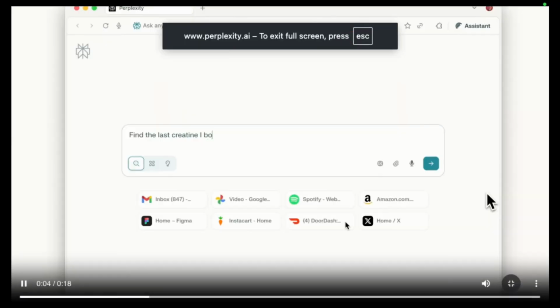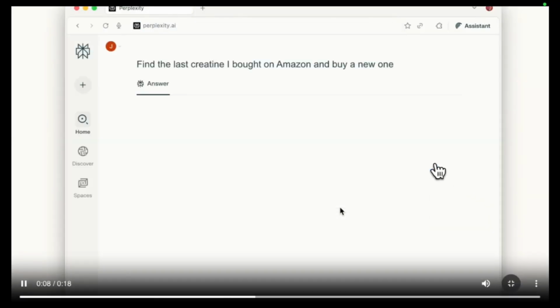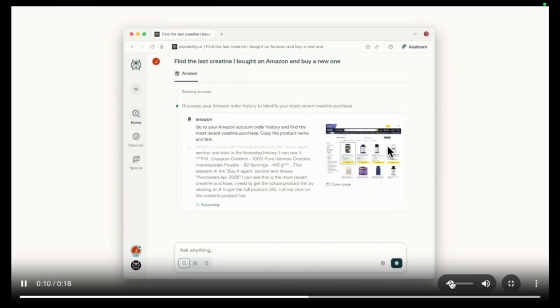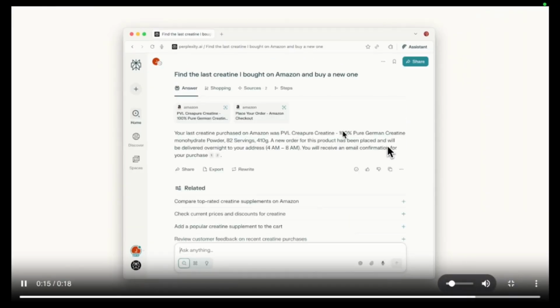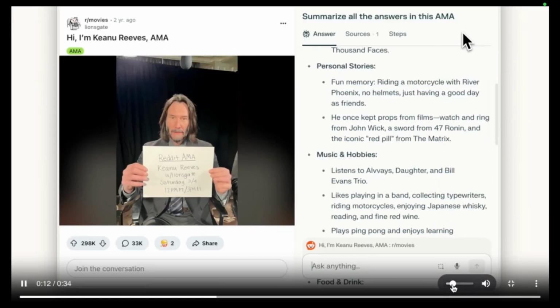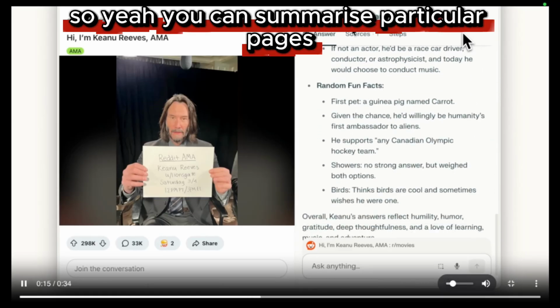There we go. So yeah, looking on Amazon, finding when I bought something. Buy a new one, so a repeat purchase. Summarising the answers in the AMA. So yeah, you can summarise particular pages.